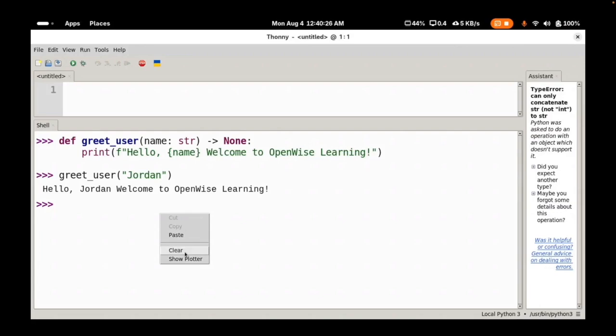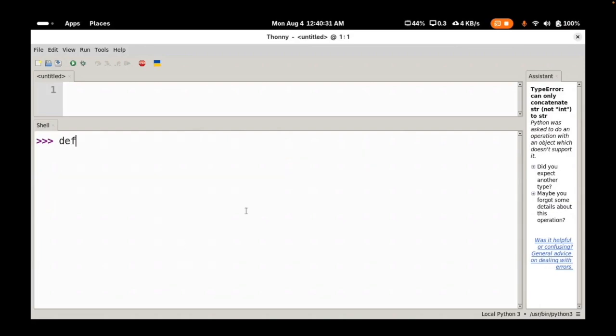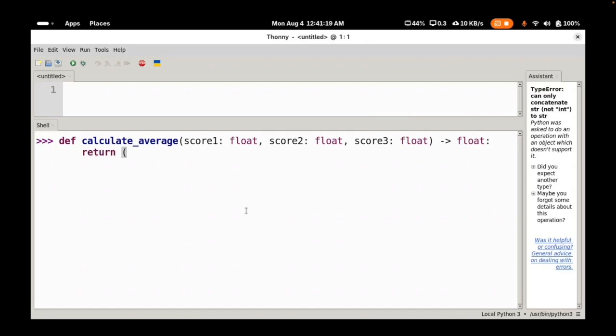All right, let's clear this and try this. I'm going to define calculate_average: score1, which is going to be a float, score2, which is a float, and score3, which is also a float. And we are going to return a float. Instead of doing this in 2 lines, where we create a variable called average and then do the calculation and return the calculation, we can just do this in 1 line. So we're going to say return (score1 plus score2 plus score3) divided by 3. If you remember, that's how we do averages.